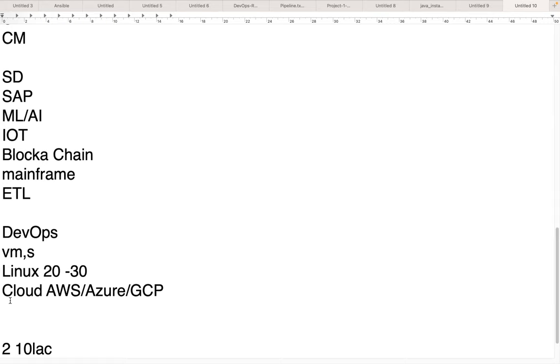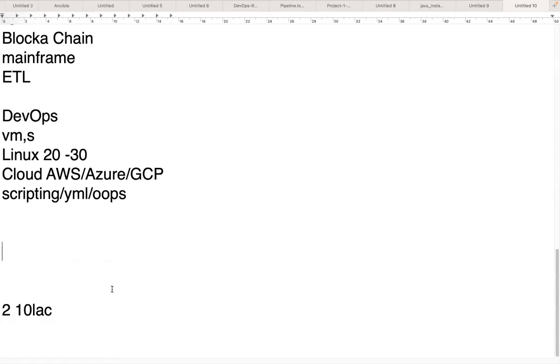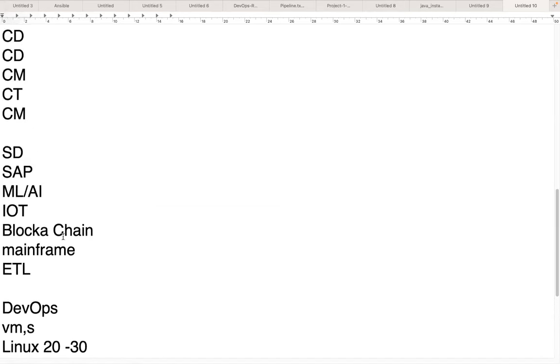And apart from that, you require scripting knowledge, basic scripting, or YAML files, or basic object oriented programming. Any one of these is fine, but you should not be an expert in the programming language, or an expert on the Linux side. Basic knowledge of the commands is required, and either YAML files or scripting or basic programming skills are an added advantage. So these are the prerequisites for DevOps, and you should work on them along with this course.